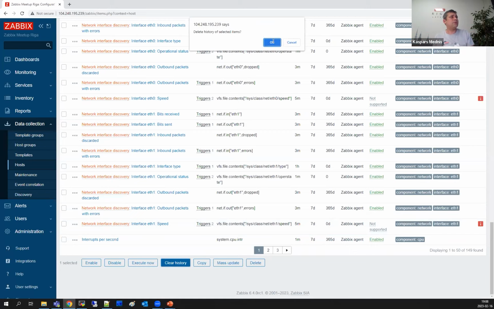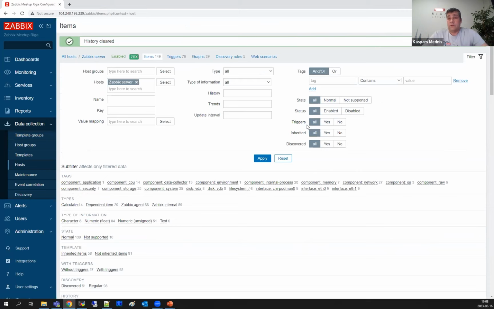In case of TimescaleDB, it works the same way, delete. But if those chunks are compressed, then by design of TimescaleDB they cannot be touched, and then clear history will just not work. Mm-hmm. Thank you. And the last question.